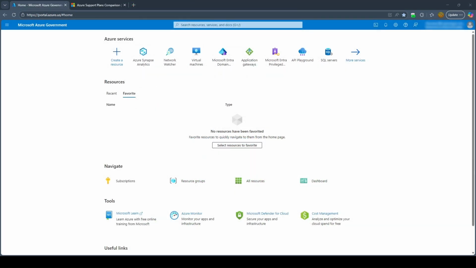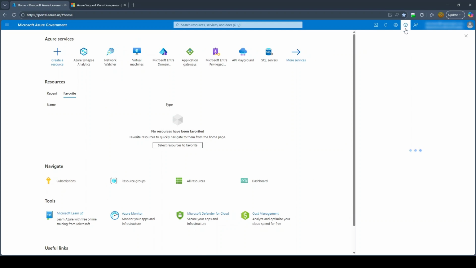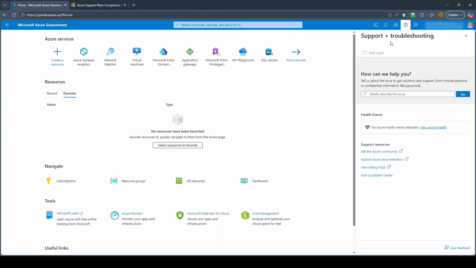So today I have the Azure Gov Portal open, and this is what you would normally see, portal.azure.us. If you need to open a support case, all you have to do is up in the top right, you'll see a little question mark with a circle that says support plus troubleshooting. You can just click on that. This will open the support and troubleshooting center here.